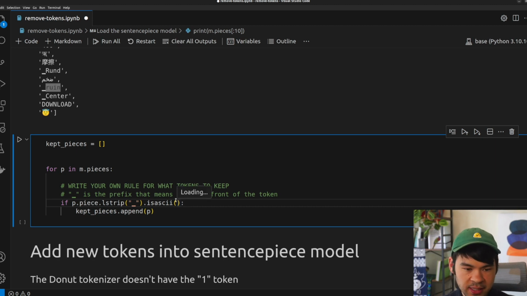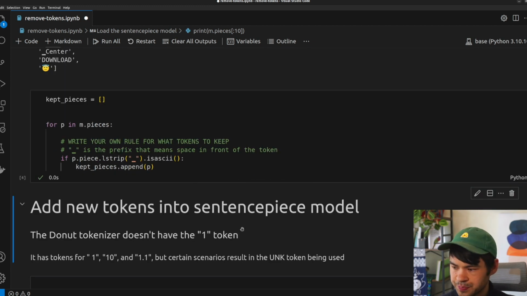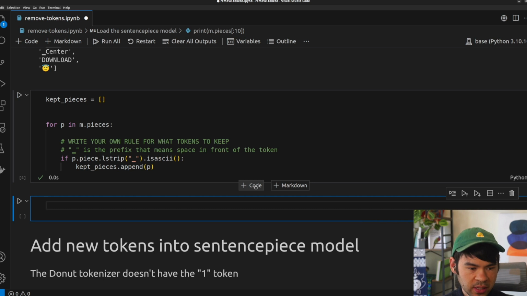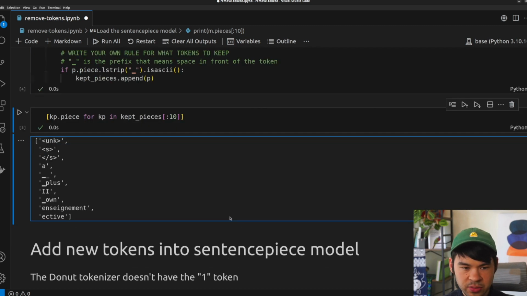And ASCII means that it's going to be A to Z, uppercase, lowercase. It's going to do basic punctuation, numbers 0 through 9, all of that. So it's just a very basic way of eliminating all of these other languages. And if it does match this, we're going to add it to the kept pieces. If we look at what was kept, we can look at the first 10, and we can see that it is indeed a bunch of plain English terms.